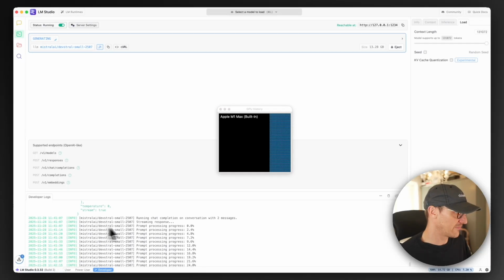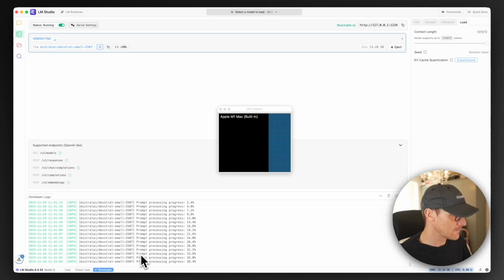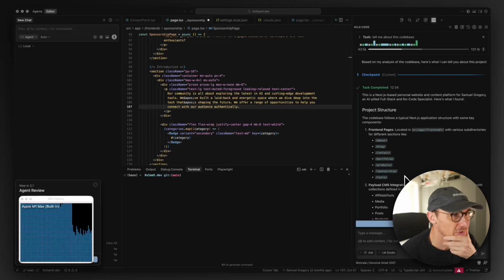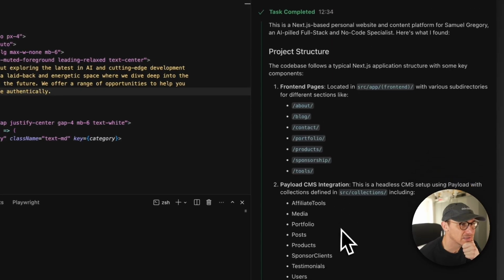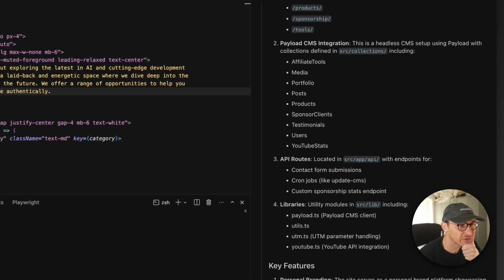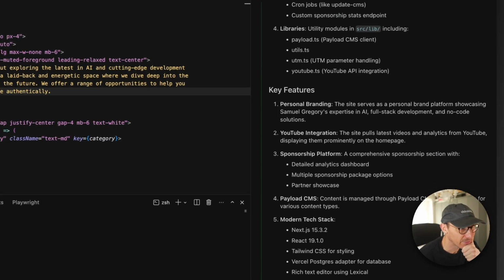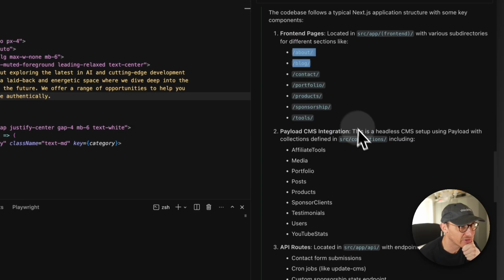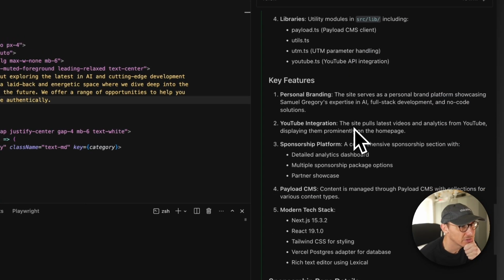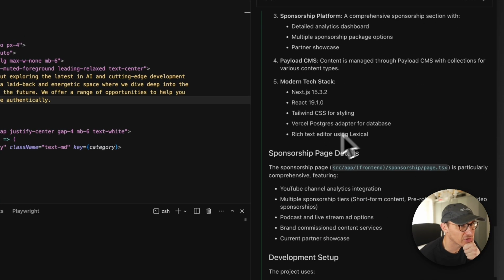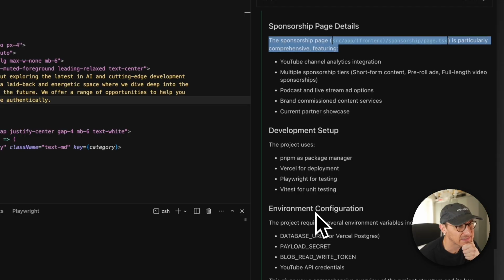We set this off at 11:41 in the morning. Let's see what time this finishes on my four-year-old M1 Max. And we're done, and it looks to me like a pretty good rundown, to be honest. It's got some specifics about the routes, features, and sponsorship page. I like that it's glazing me there. It's a pretty detailed result.